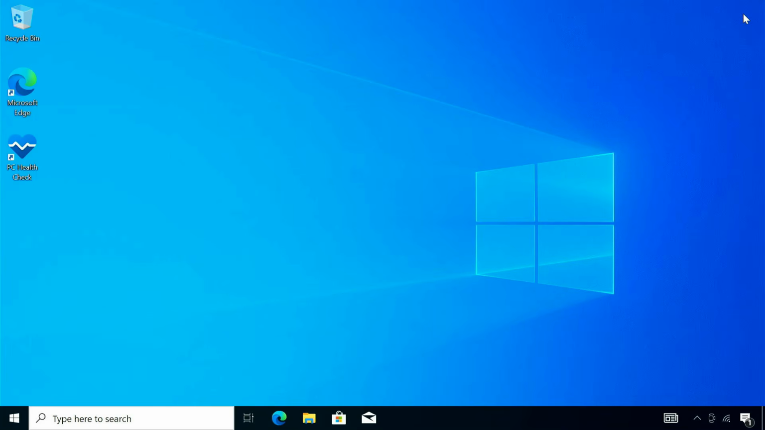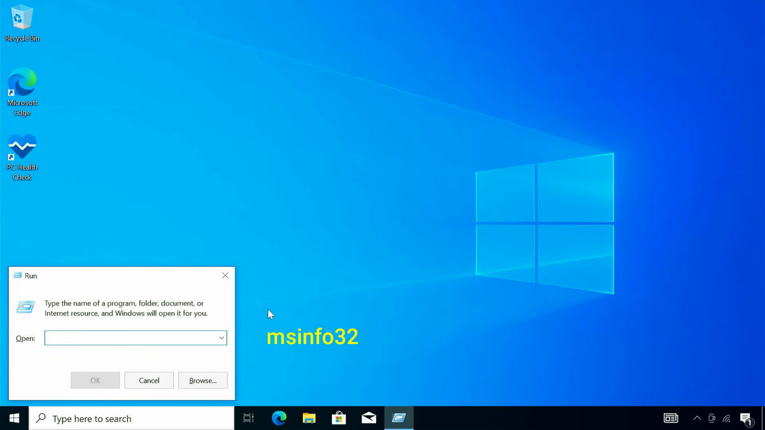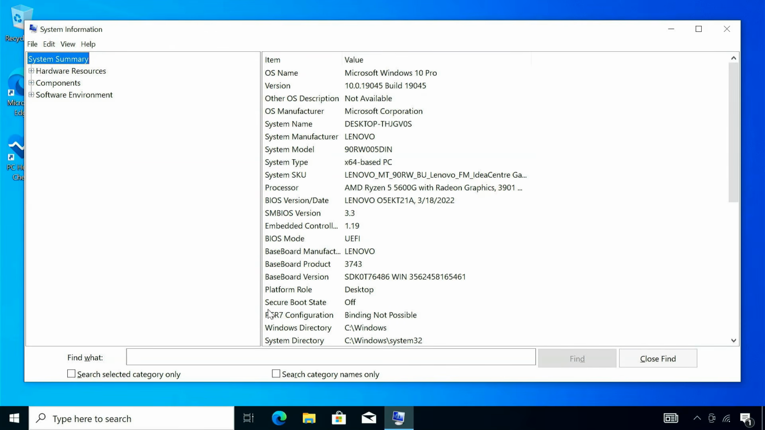Now let's check Secure Boot. Press Windows plus R again. Type msinfo32 and press enter. In the system information window, look for Secure Boot state. If it says on, then you're good. If it says off, we'll enable it from BIOS.